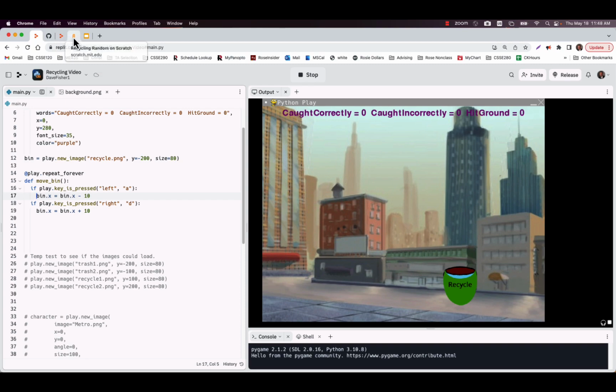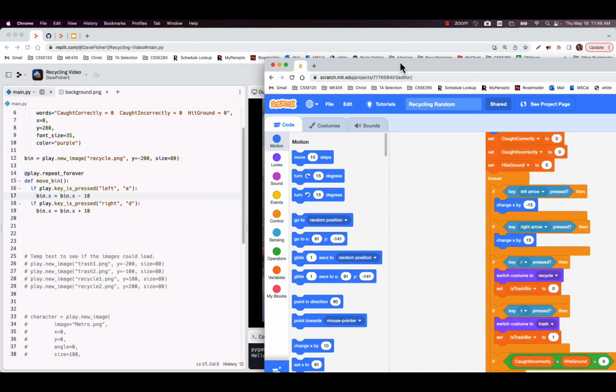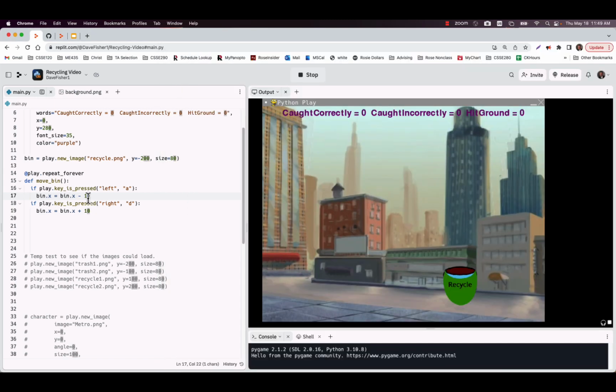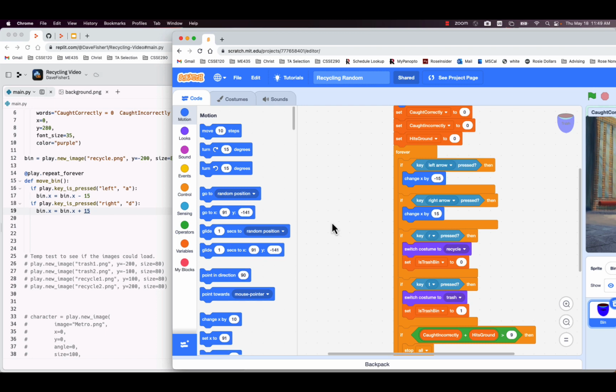Now, a keen observer will notice that this is almost the exact same as what Scratch did. They have if statements, and they have a condition. So left key is pressed, then change the X by, oh, we did 15 over here. I guess we could make it 15. It doesn't matter to me. Sure, 15. And if the right arrow is pressed, we change the X by positive 15. So you can see how it's the same concepts.